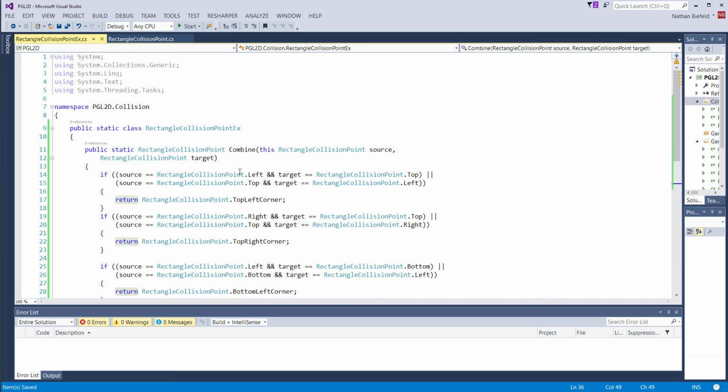This is only going to be called when we have a valid check. We have checked to see if the rectangle collision point is on a side for both source and target. So if they're both on a side, we can combine those.